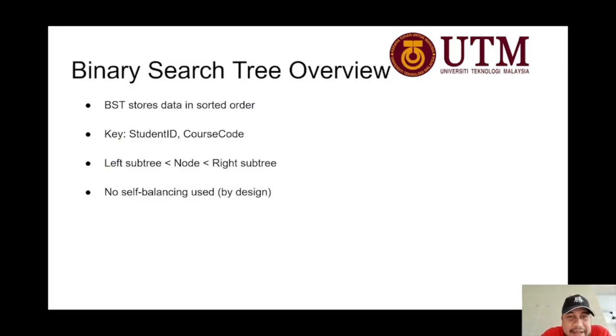The binary search tree stores data in a sorted order. The key for this will be the student ID and the course code. The left subtree is always smaller than the node, and the node is smaller than the right subtree. There is no self-balancing or optimization used in this design.